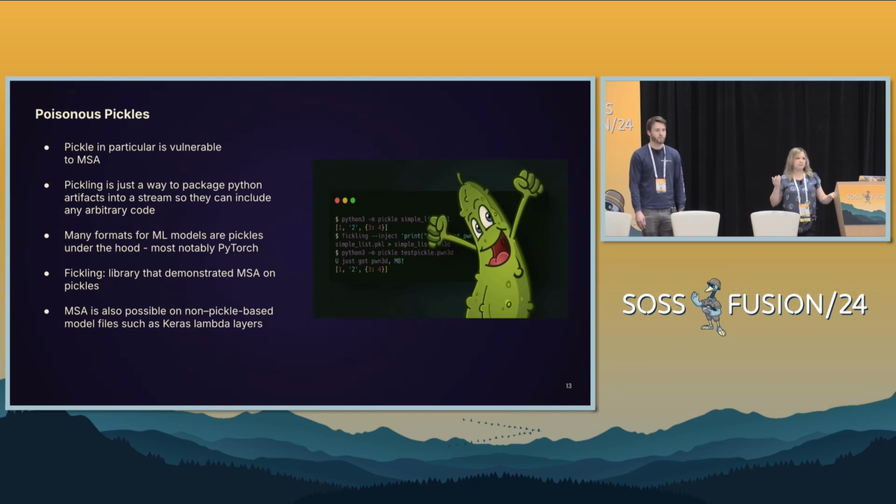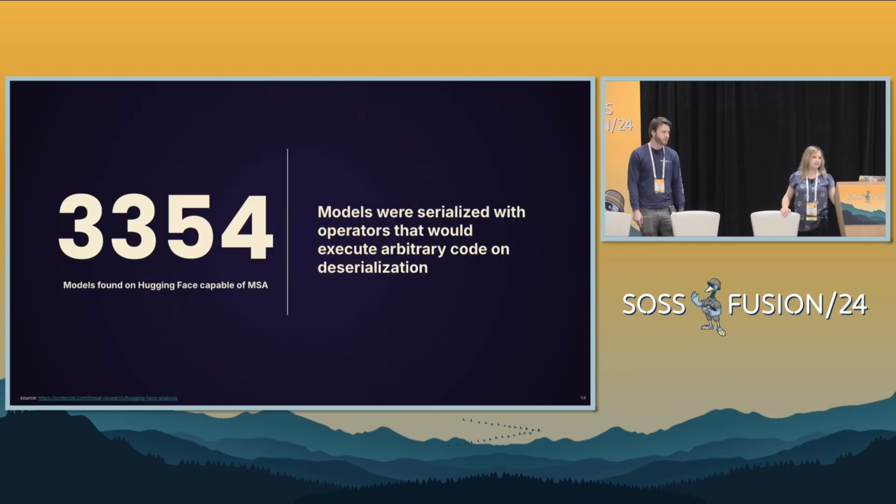Fickling is a pretty famous library now that Trail of Bits released that demonstrated model serialization attack on pickles, but it's notable that other formats, such as Keras, are also vulnerable to this. Keras has a Lambda layer that you can put any arbitrary code in. TensorFlow has some custom operators that can be used for arbitrary code execution, so it's not just Pickle that's vulnerable to this. And it's not solely a theoretical attack.